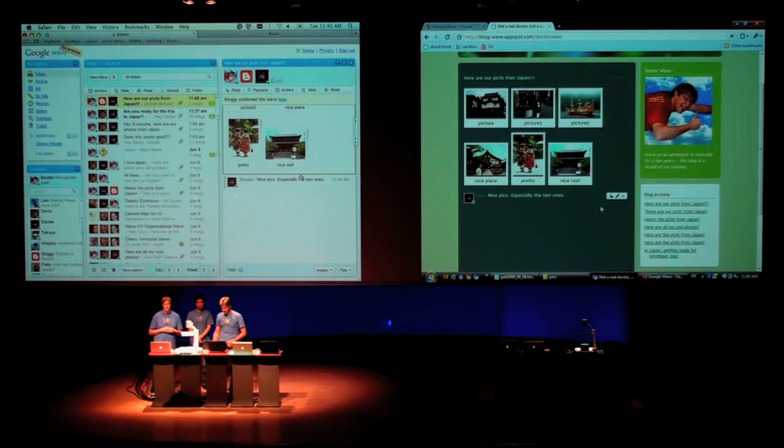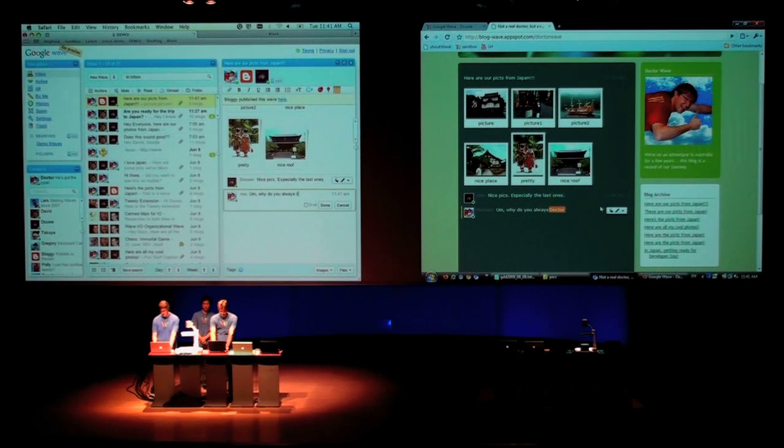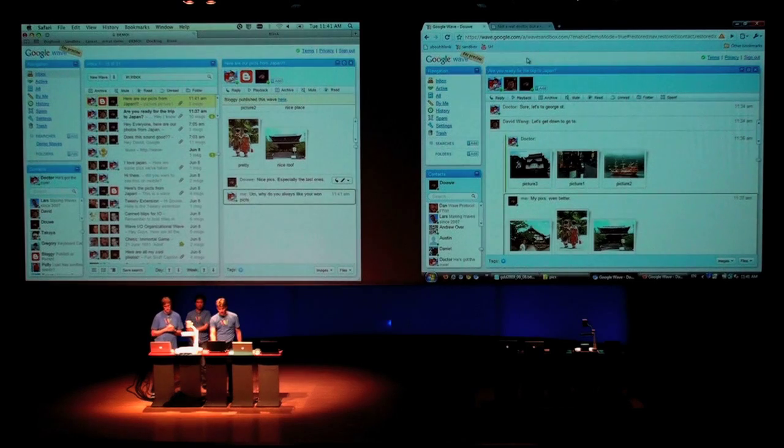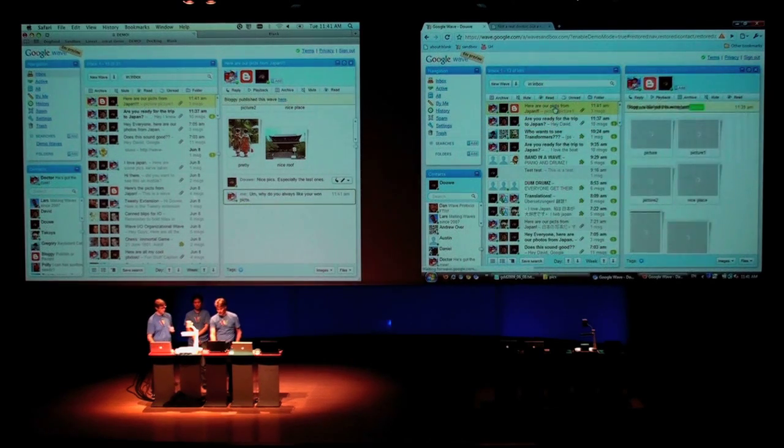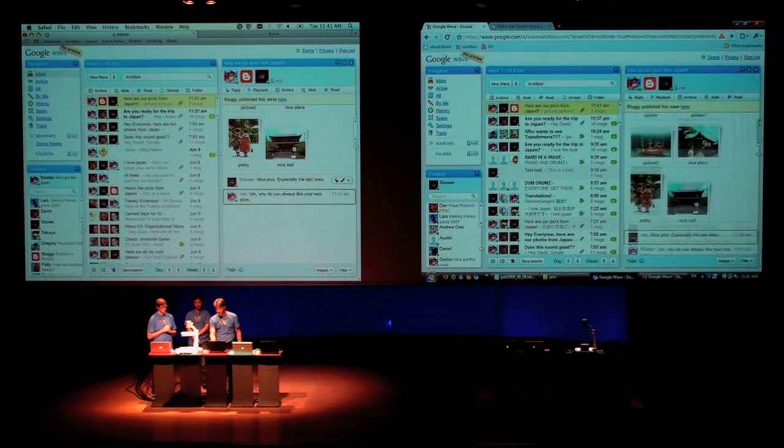So as Dao is highlighting, this means that I could see Dao's response on my blog immediately in my wave client. And so I can then respond directly in my wave client to his comment on the blog. Why do you always like your own pictures? I can't type in front of lots of people. And I can then either continue the conversation publicly on the blog here, but since I replied, this wave is now also in my inbox here, and I can go directly and continue the conversation in the wave client.